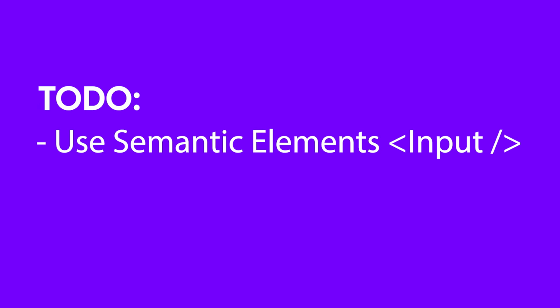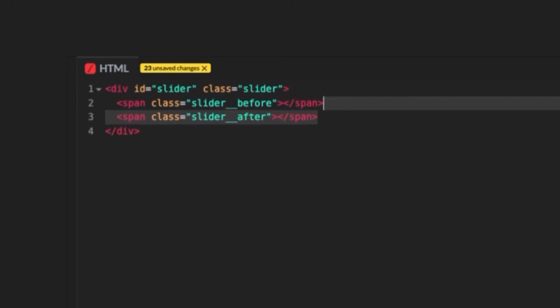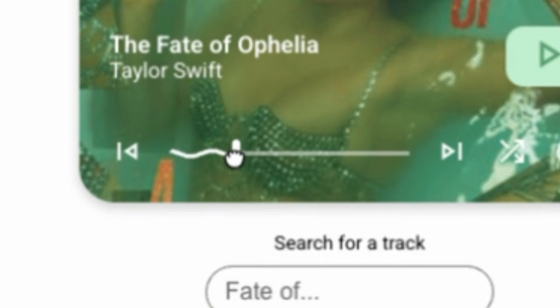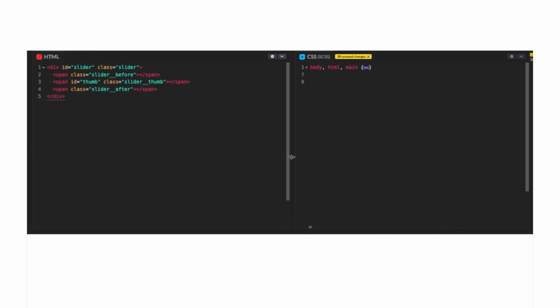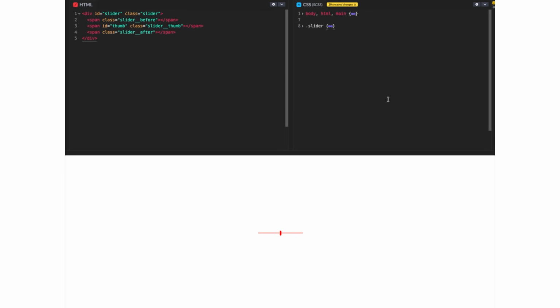hardest thing to make. If we were making this for some sort of production app, I'd probably opt for using an actual input element, and maybe even use a library like Radix. But let's just make this quick and dirty using a couple of spans and divs. So we're going to need a container, a left track, a right track, and a thumb. Yes, the thing you drag is actually called a thumb. With a bit of CSS, we can get something that is close, but not quite there yet.